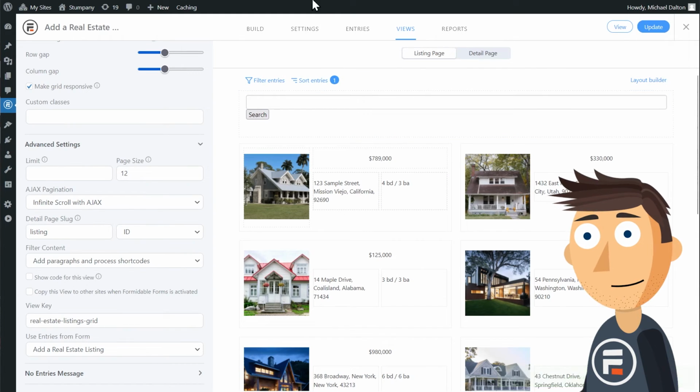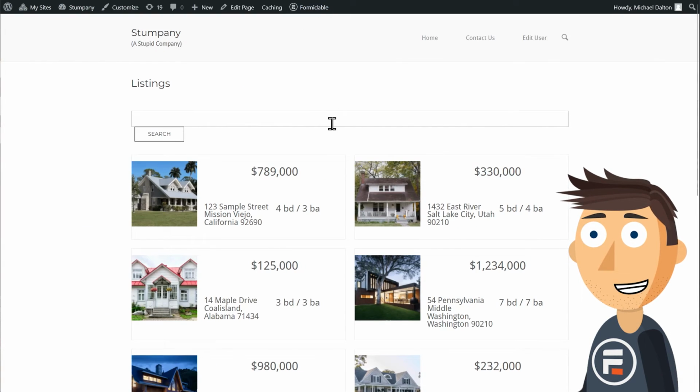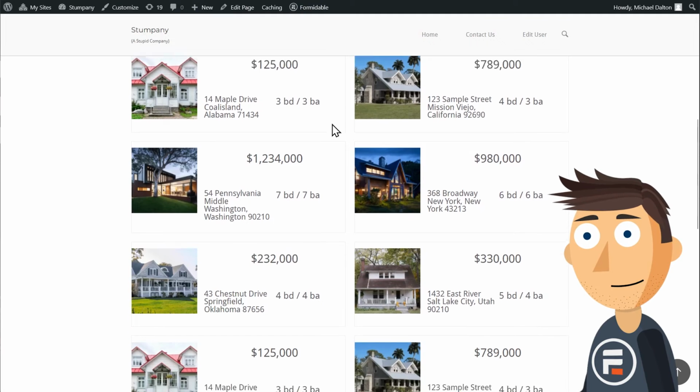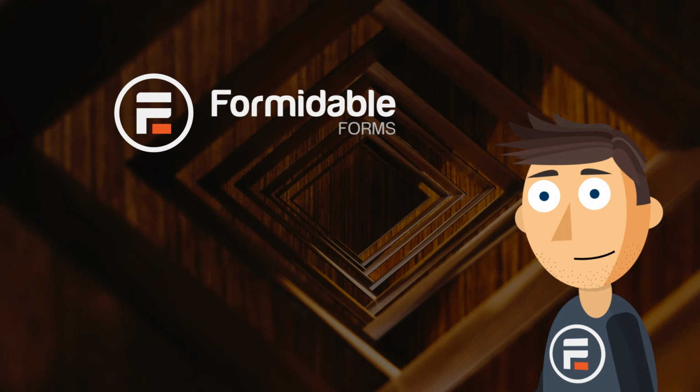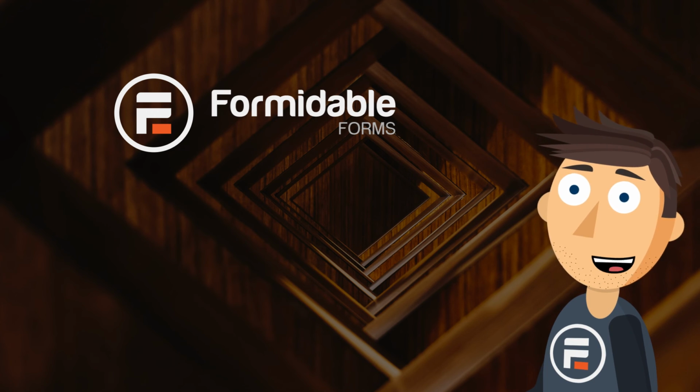And you're done. If we reload our page with the listings, it now infinitely loads until it runs out of our homes to display. And that's how you add infinite scroll to your WordPress site.